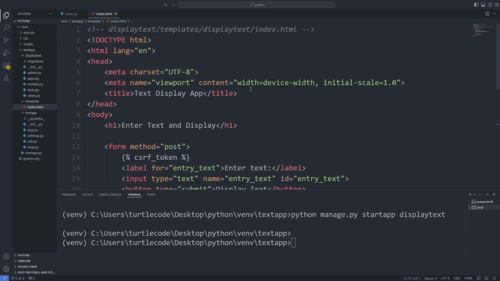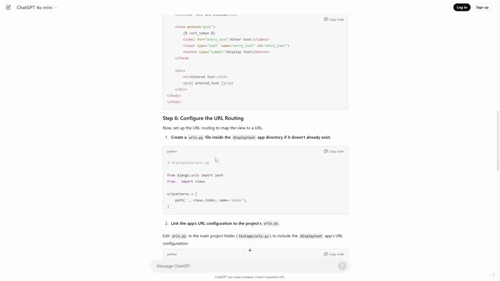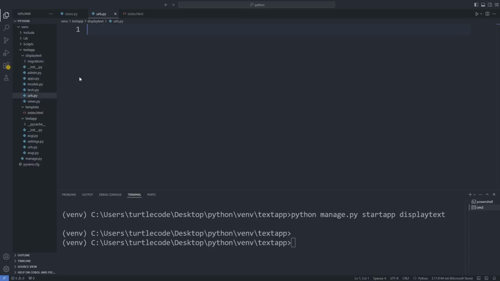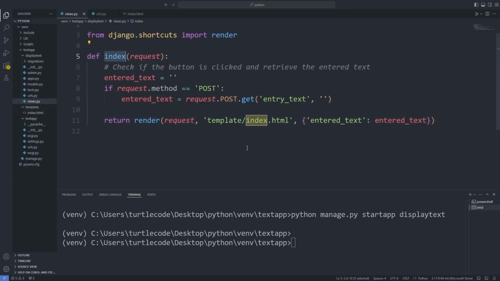The index.html file is not in the DisplayText folder. I configure it as the templates folder. For the URL, I need a Python file. When accessing the website, if no path is specified, the index function in the views file will be called. I want to demonstrate that index is the name of the function.